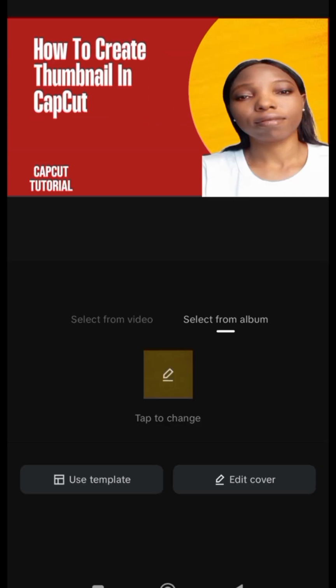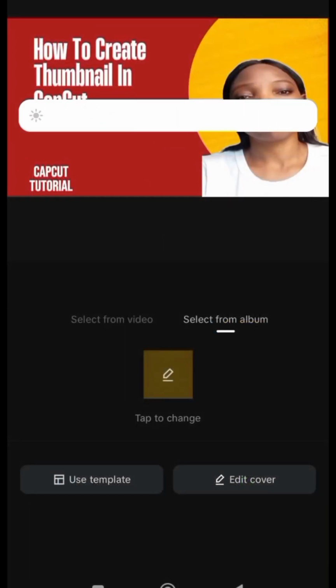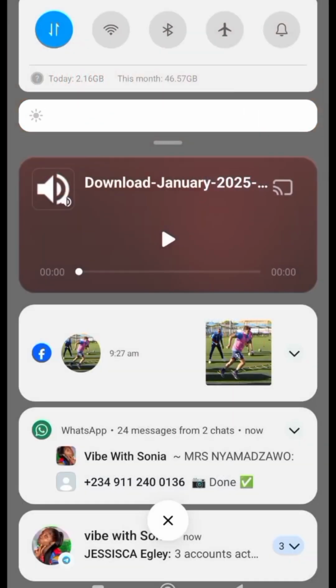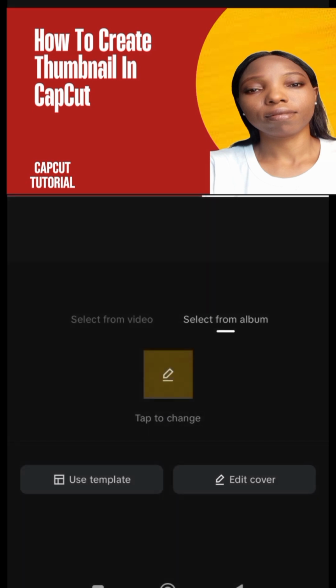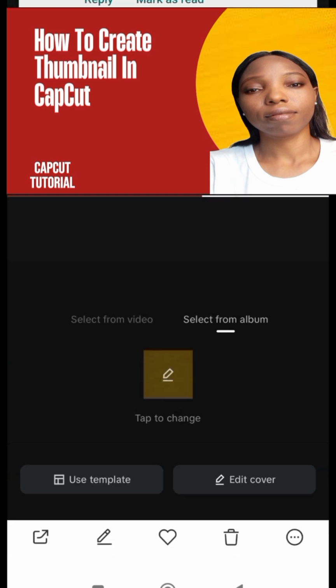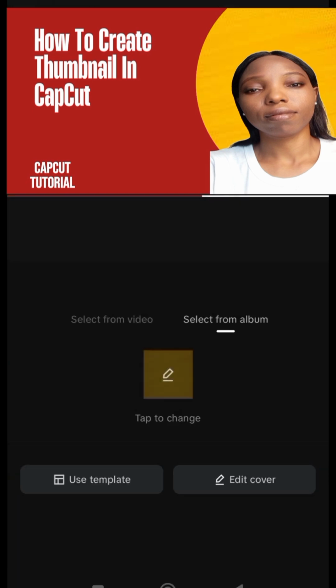Once you are done creating the thumbnail in CapCut, tap on Done, then screenshot and go to your album. Edit it by cropping it to landscape. There you have it. The same process as the first one. And this is how you create your landscape thumbnail in CapCut, which you can use for your long-form videos on YouTube.